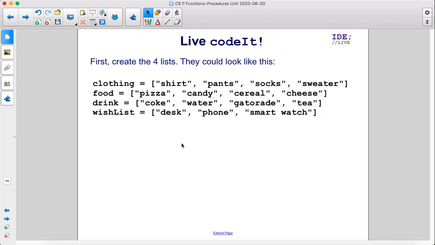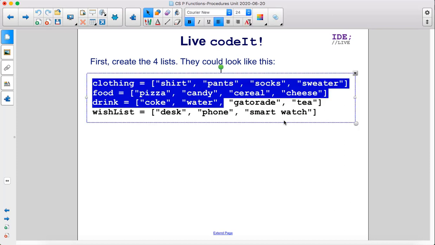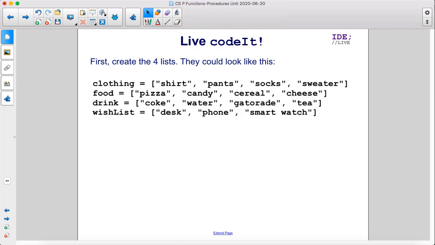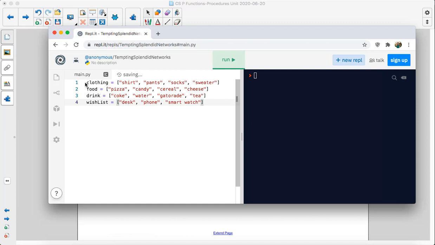First, create the 4 lists. They could look like this. So I'm just going to copy these and paste them in here. So we have clothing is shirt, pants, socks, sweater. Food equals pizza, candy, cereal, cheese. Drink equals Coke, water, Gatorade, tea. Wish list equals desk, phone, smartwatch.